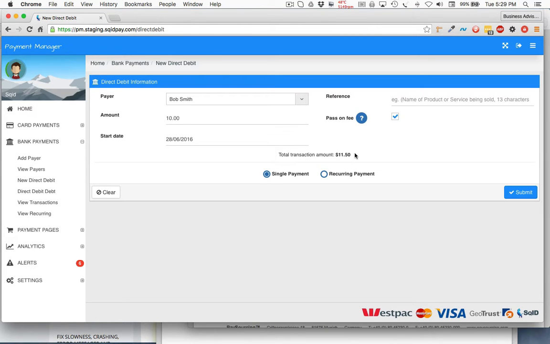Now $1.50 may not be your fee. That detail will be provided in your merchant approval letter. And once again, the reference code here, 13 characters available.